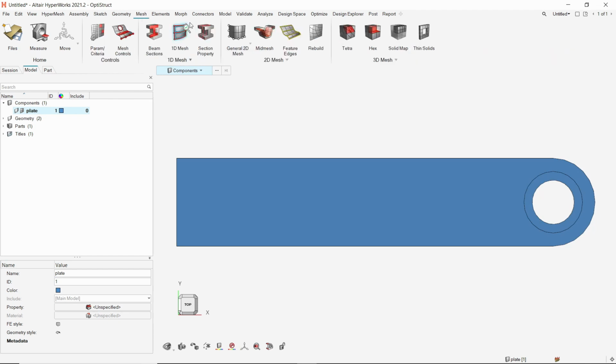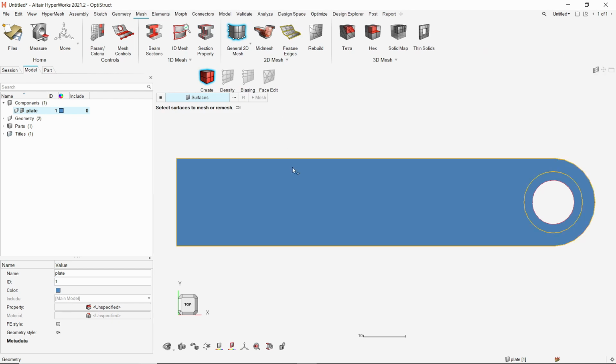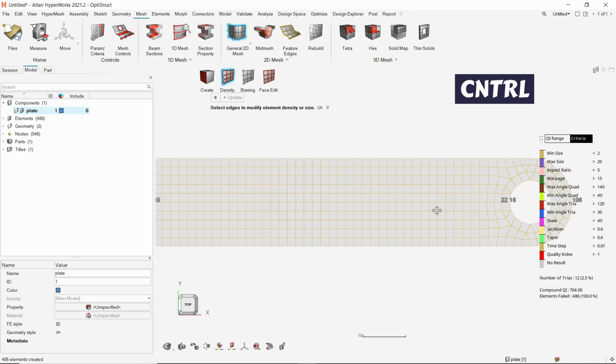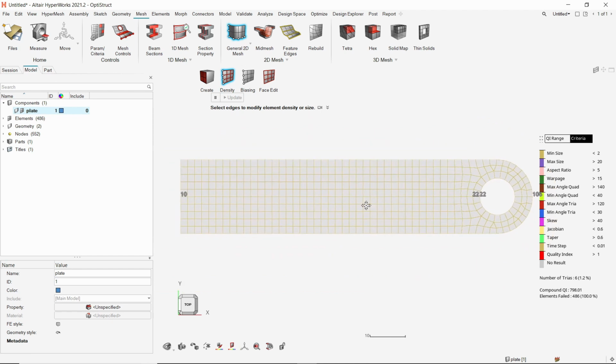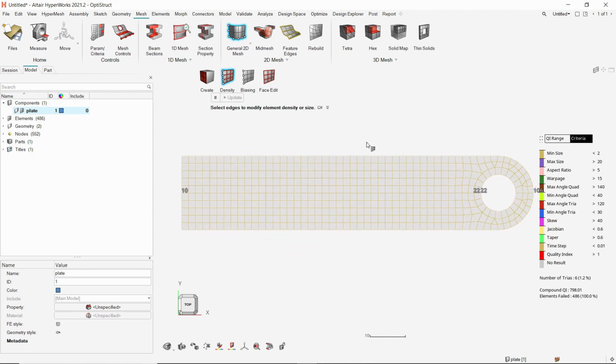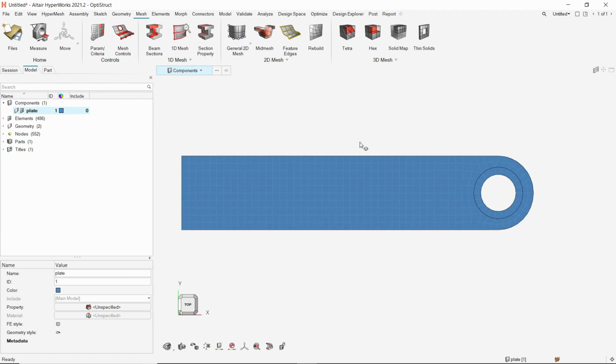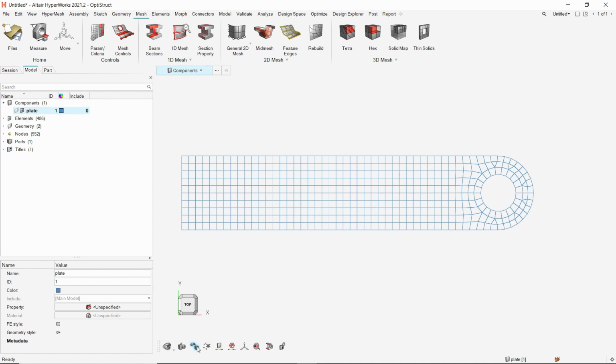Now open the General 2D Mesh tool from Mesh ribbon. Select the two surfaces. With mesh size as 2, create the mesh. By pressing down Ctrl key and using the scroll button, we can adjust the node density along any edge of the geometry. As a satisfactory mesh is created at all locations, we can now exit the 2D meshing tool. Let's hide the geometry as it is no longer required. To view the mesh properly, switch the visualization to Shaded Elements view.